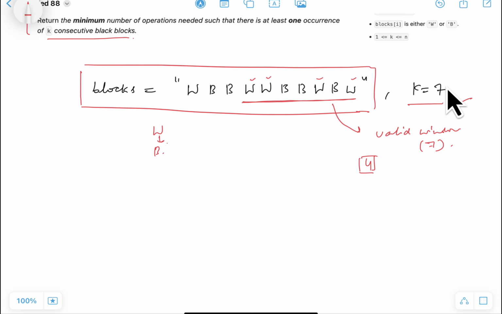But let's say I just pick this window, 1 2 3 4 5 6 and 7. Is it valid? Yes, because the length is 7, equal to k. So if it is valid, then we can capture the answer. Answer is how many operations we require, meaning white to black. 1 white, 2 white, 3 white. Only 3 whites are there. So the answer will be 3 in this case.